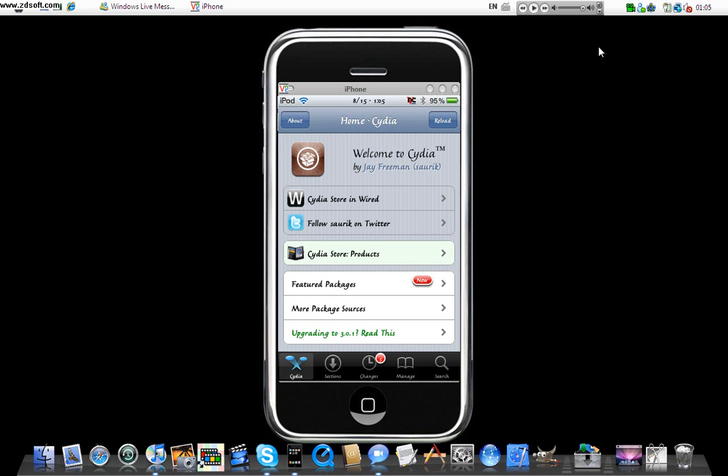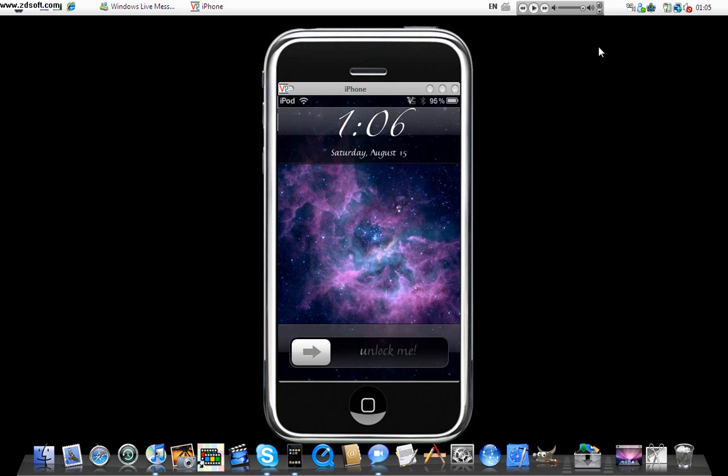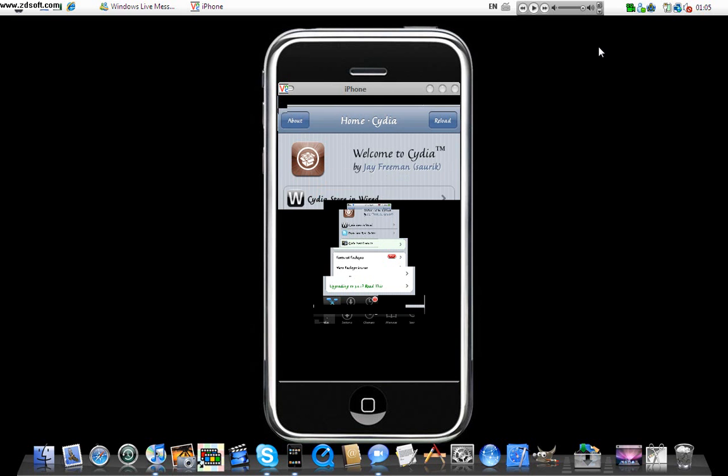Hey guys, today I'm going to show you how to change your system fonts for your iPhone and iPod Touch. As you guys see here, my Cydia time up there has changed. Also, my lock screen, the time, and the slide to unlock are now customized.